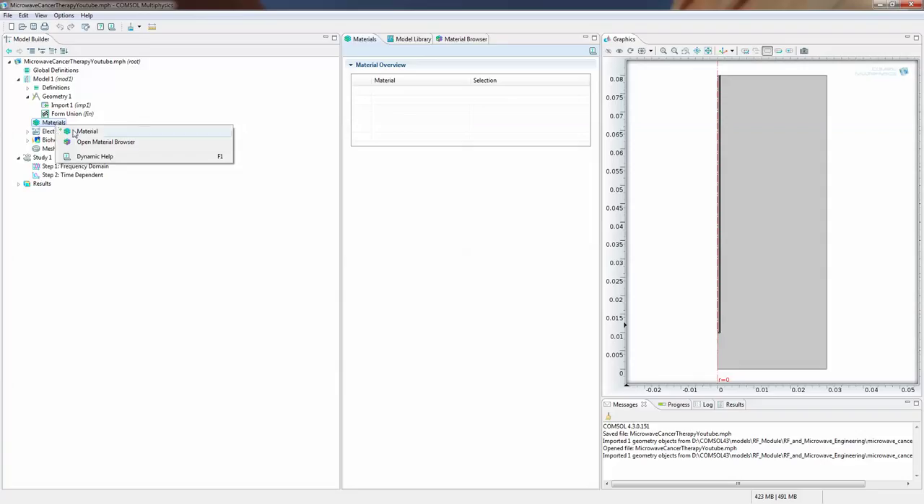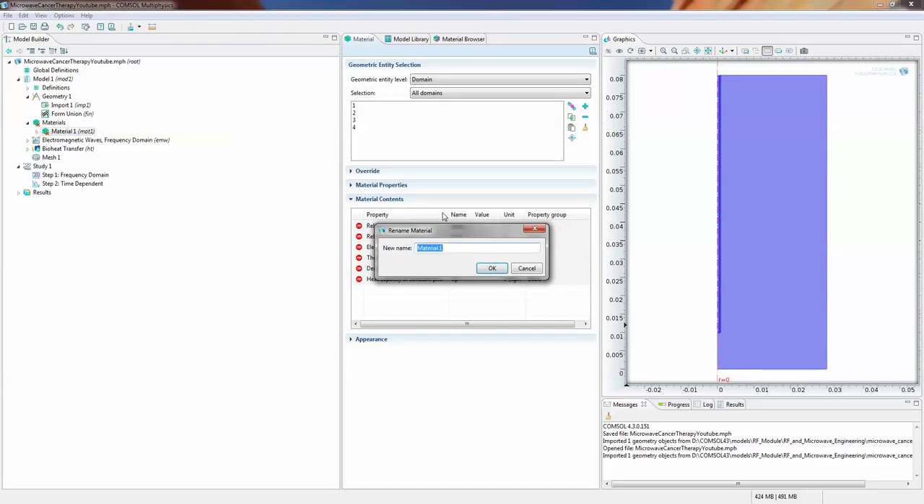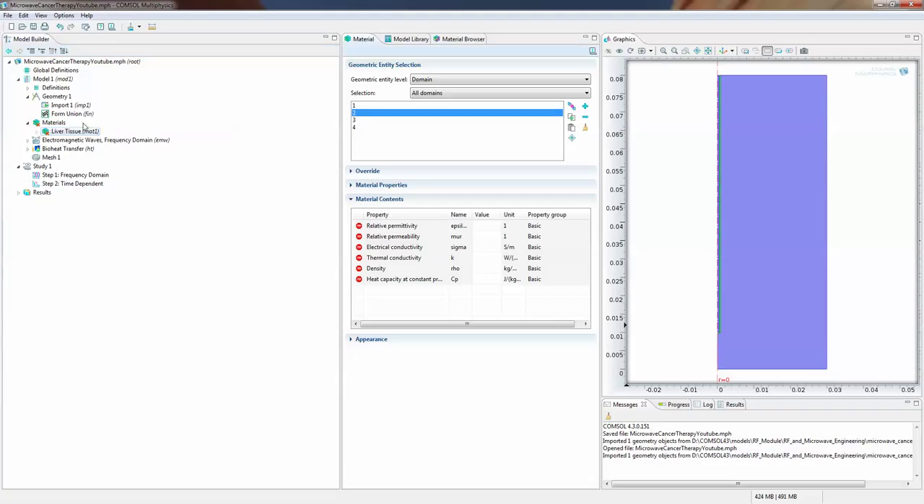Let's go ahead and right click on material and add material, rename this to liver tissue, right? And to select the domain for our liver tissue, make sure you click on this and remove 234. So only the liver domain is selected here.